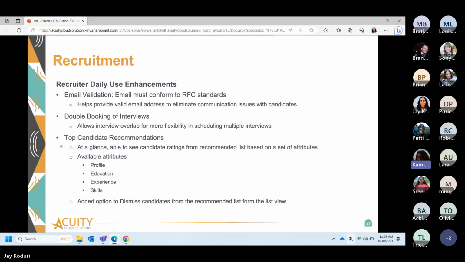Also for the recruiters, top candidate recommendations. So at a glance, instead of having to dig into everybody's record, you'll be able to see candidate ratings from recommended lists. So there's attributes that you could set to flag this person as a top candidate. So the attributes are profile, education, experience, and skills if you're using them. So if they hit that mark and you do a search, boom, here is your top recommended people. They've got 3 stars. This one's only got 2 stars. This one doesn't have any stars. We don't want them.